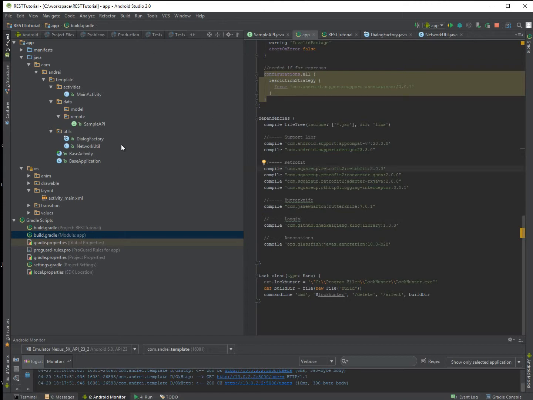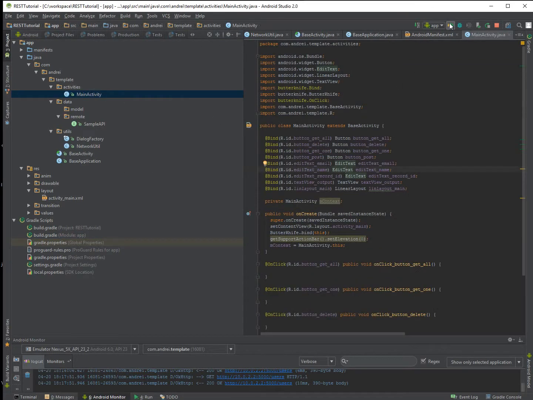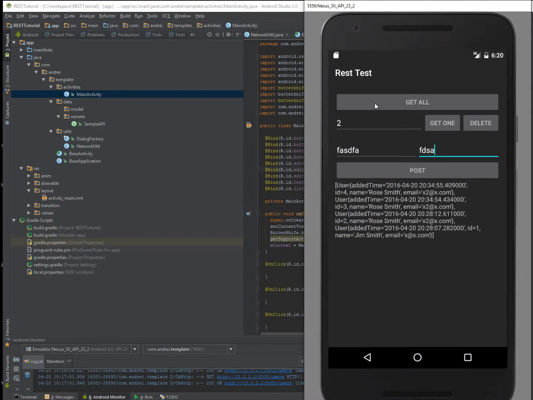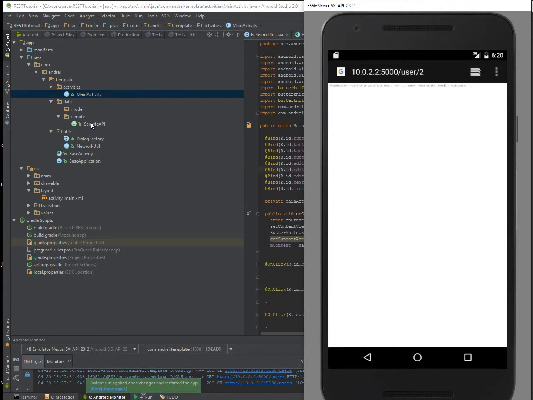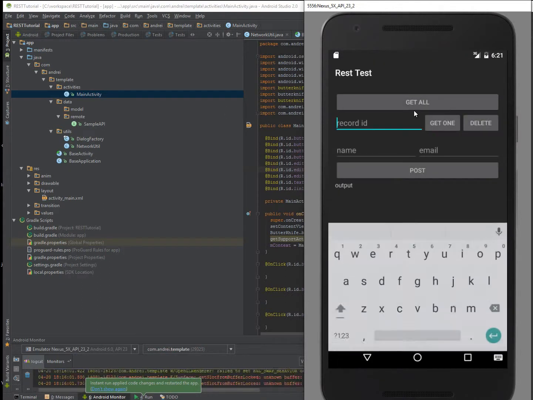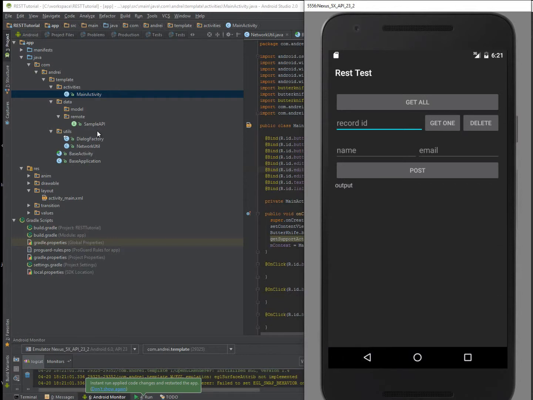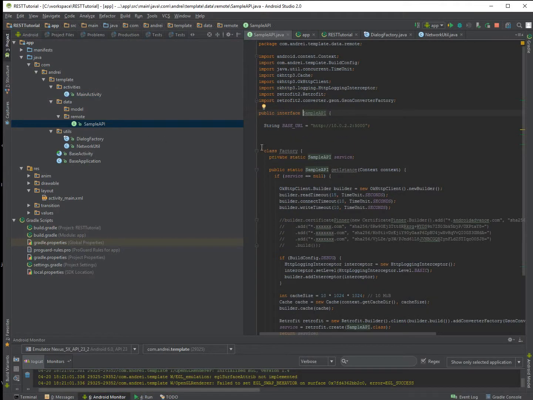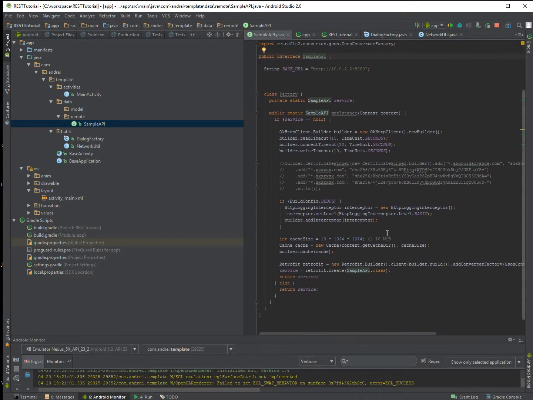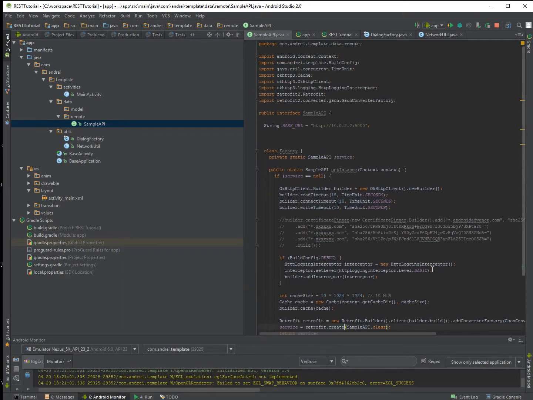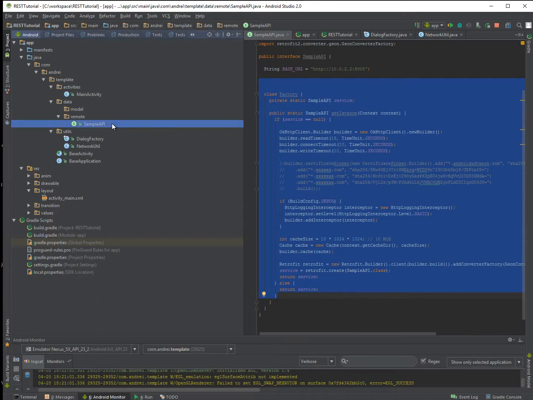So I have my simple application at the moment. It doesn't do anything, and let's add the plumbing. I already have set up my factory and an API interface, because you have to initialize Retrofit, and you'll find it in the sample API in the GitHub library.